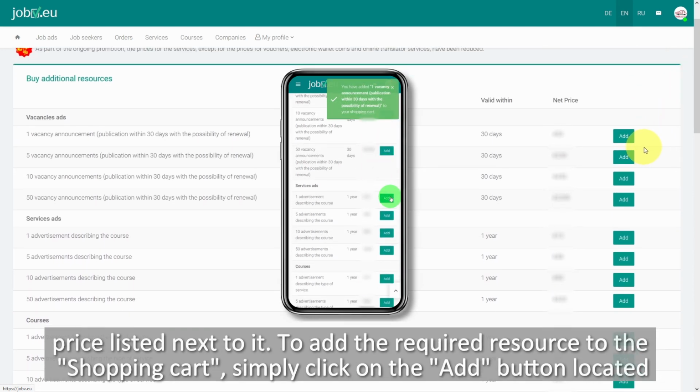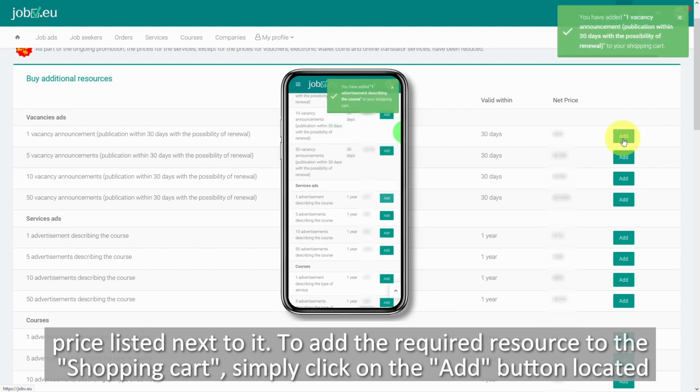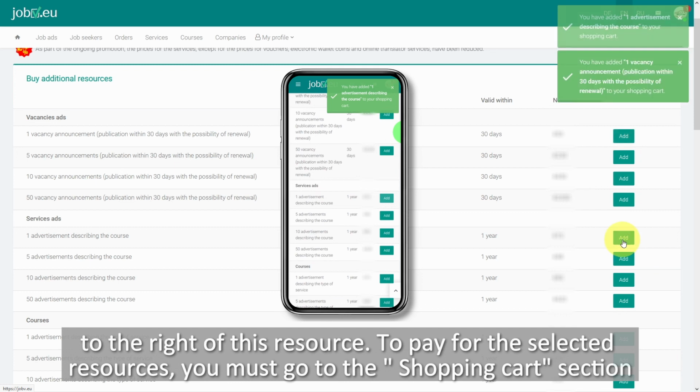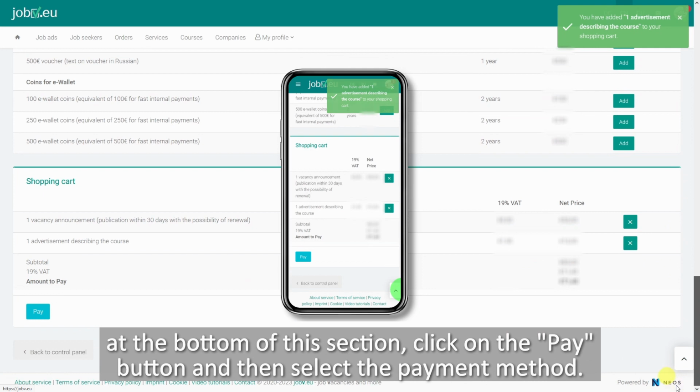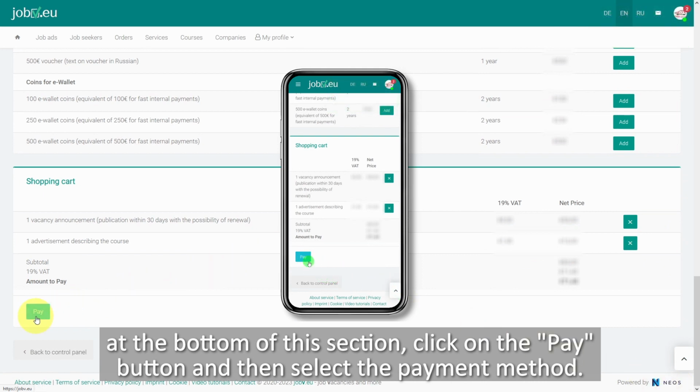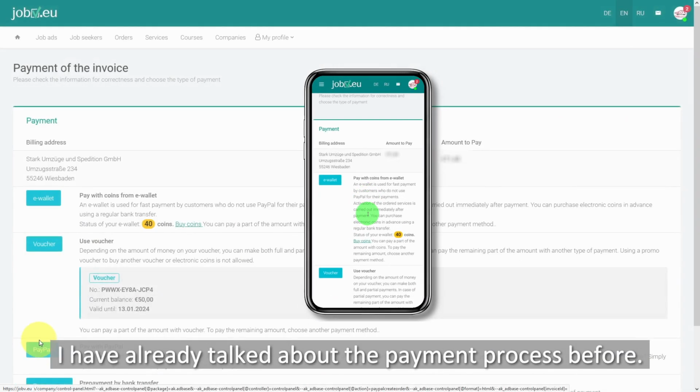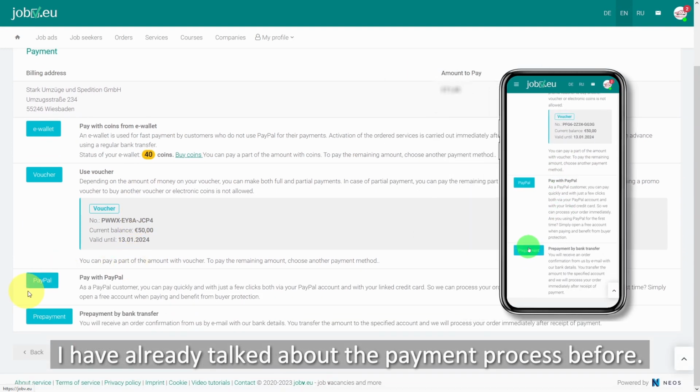To add the required resource to the shopping cart, simply click on the Add button located to the right of this resource. To pay for the selected resources, you must go to the Shopping Cart section at the bottom of this section, click on the Pay button and then select the payment method. I have already talked about the payment process before.